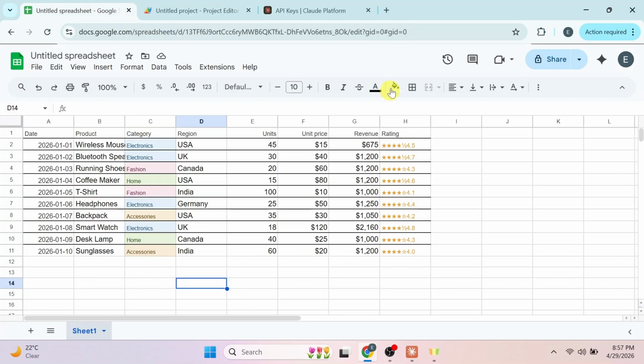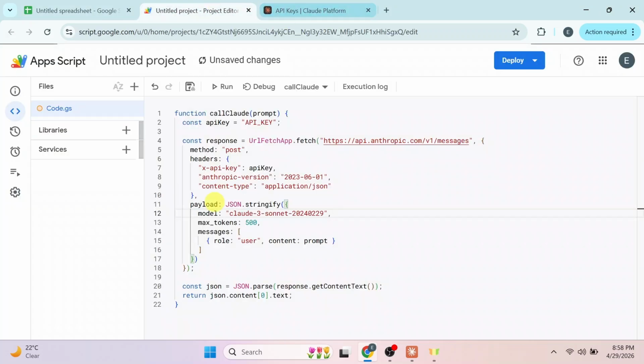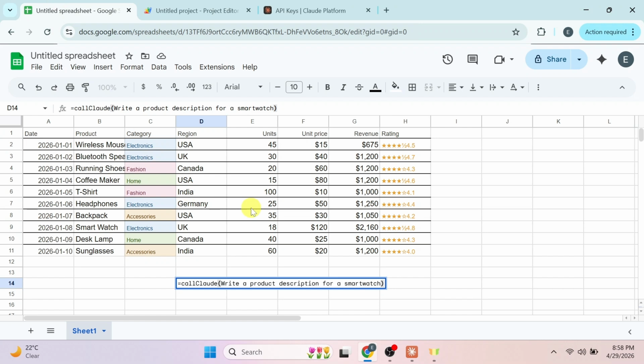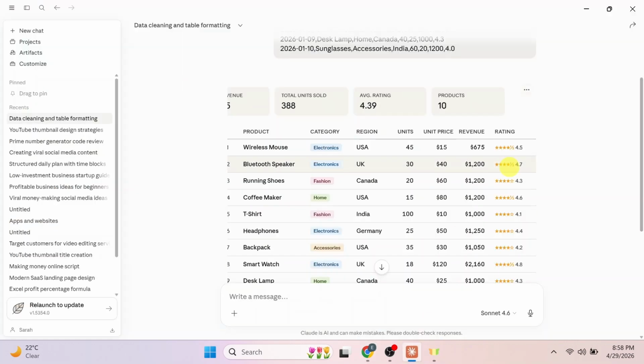And then you can go to any cell and type in equals CALL_CLAUDE. And then you can type in any question, such as write a product description for a smartwatch. Press enter, and it will send the request to Claude, and then Claude will generate the output and send that back to Google Sheets via that API key. So that is basically how you can use Claude AI with Google Sheets.